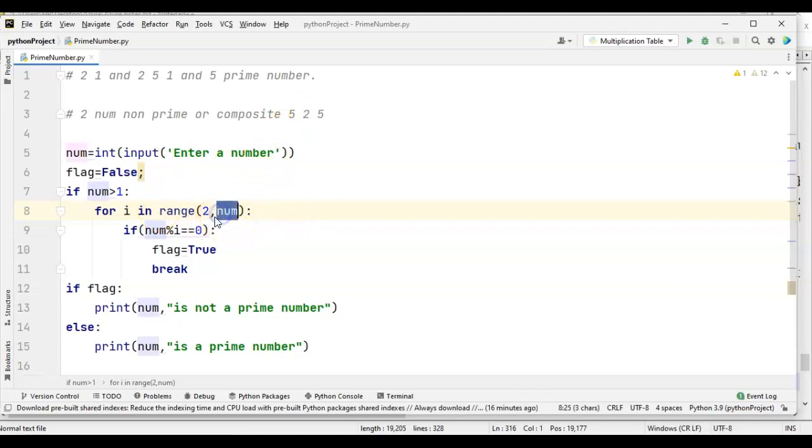2 comma num. So for example, in our case we can take num as 5. So if 5 is greater than 1, is it true? Yes. So for i in range, the i initial value will be 2 because we are defaulting it to 2 here.